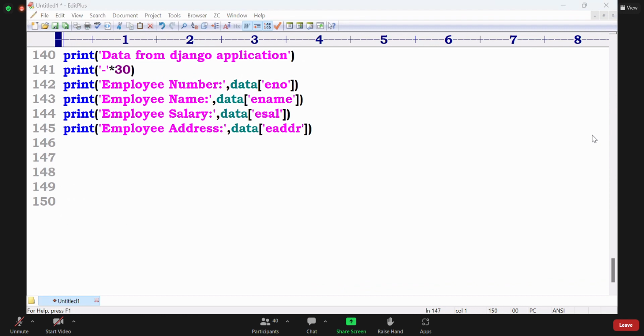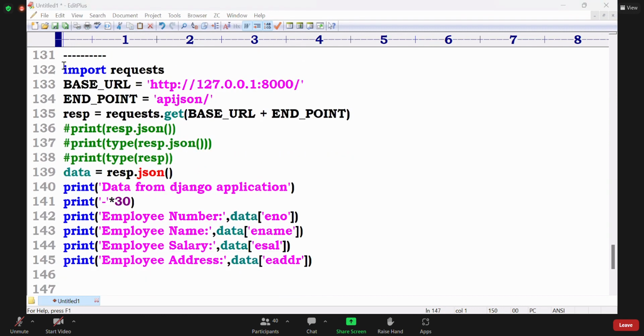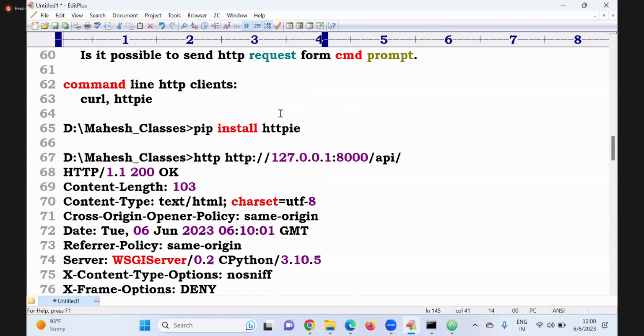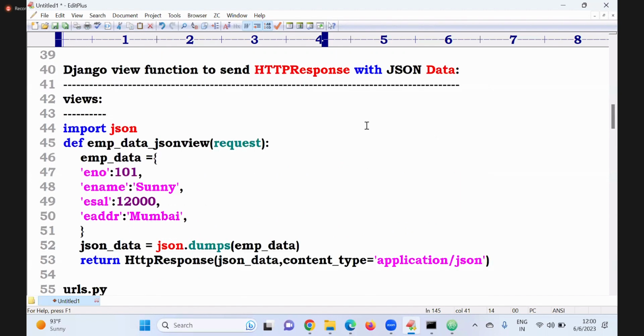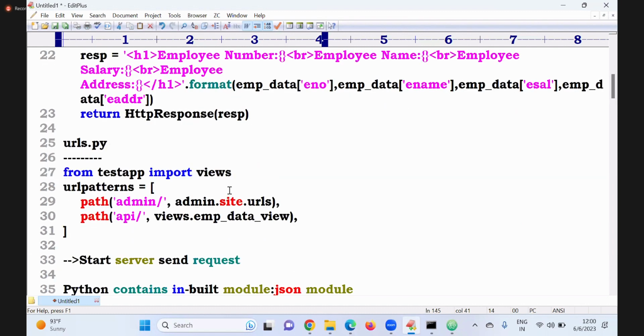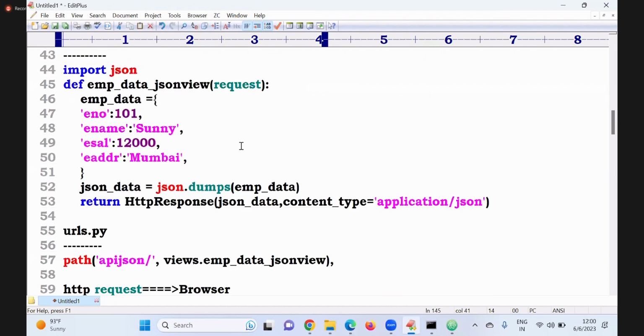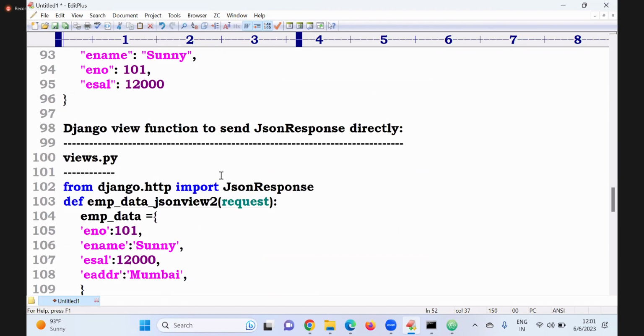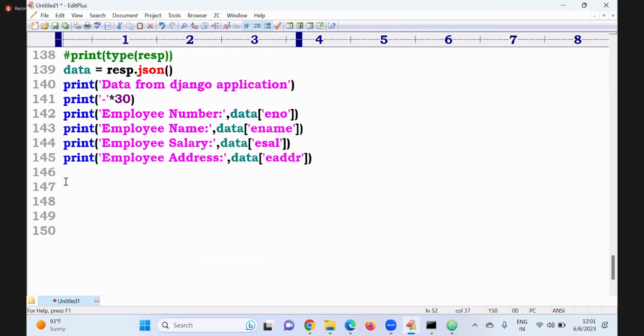Only the thing is, this is the only new thing: how to write a Python program that communicates with the Django application. The remaining things, you have already practiced. Starting things, HTTP response and all those, you are practicing already. But the second new thing is that you are converting a dictionary to JSON format, which you have to send to the application. Slowly practice it, you will get it.